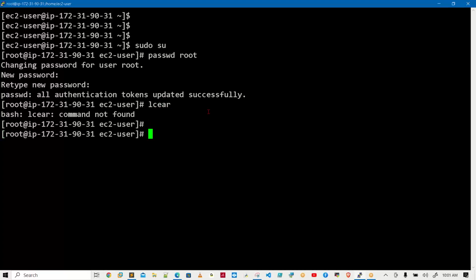Good question. How to move from the default user, which is ec2-user, to the root user? sudo space su.